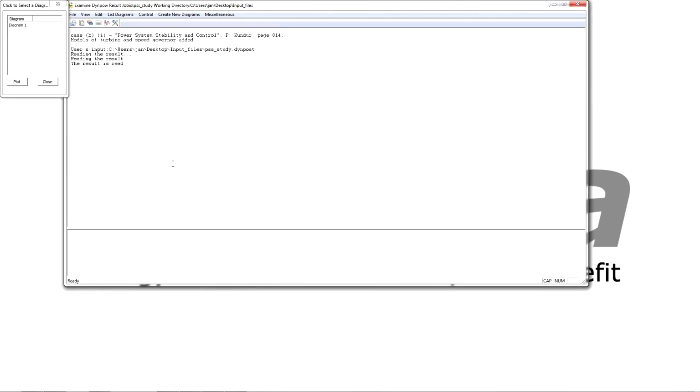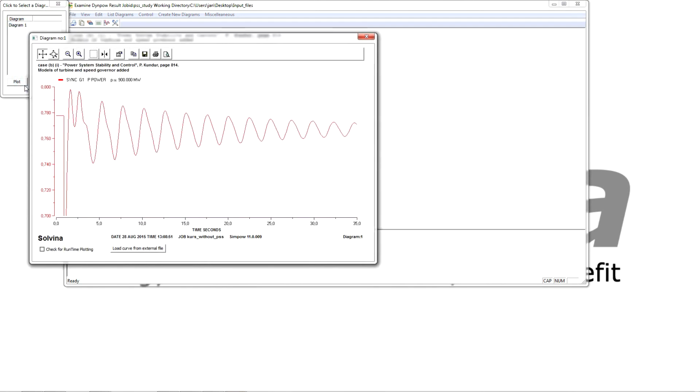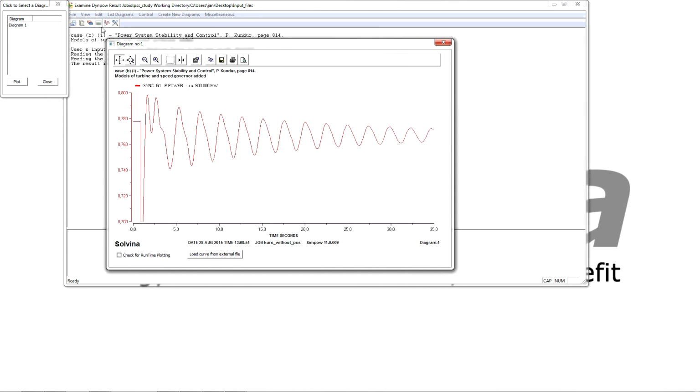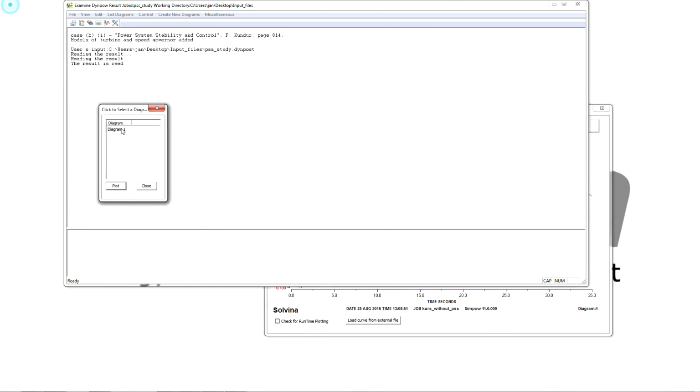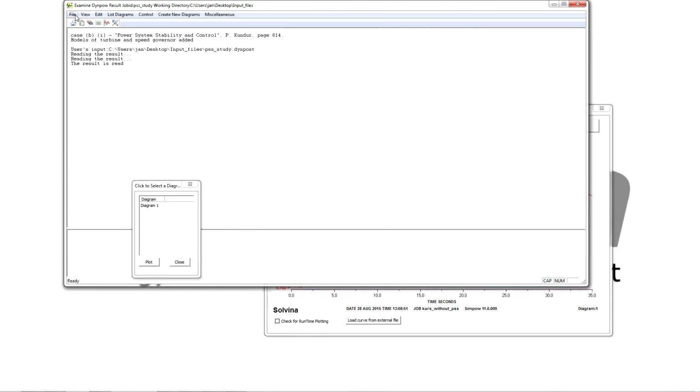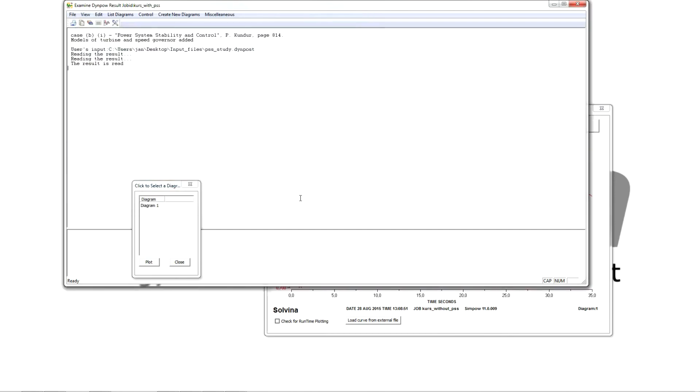Plot the diagram to view the result from the first simulation without Power System Stabilizer. Then load the result file from the simulation with Power System Stabilizer by clicking on File, Load New Result File and selecting it. Right-click on Diagram 1 in the diagram list and select Update.